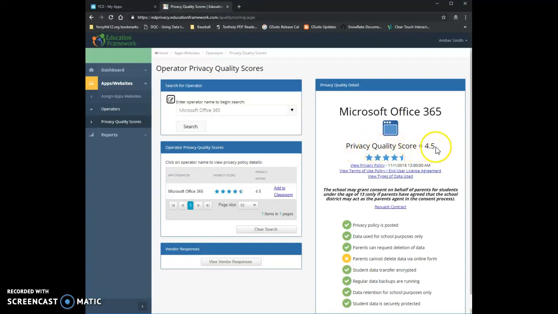And so now I'm searching for that app and I see that right here it is. It has a good quality score, and even though it has a good quality score, I always want to come down below here and read this statement that says a school may grant consent on behalf of parents for students under the age of 13 only if parents have agreed that the school district may act as a parent's agent in the consent process. So if you see this, then we're good to go. It has some green check marks as well as some red X's. These would be areas of concerns of maybe why it didn't score a 5.0. Okay, so there's one example.